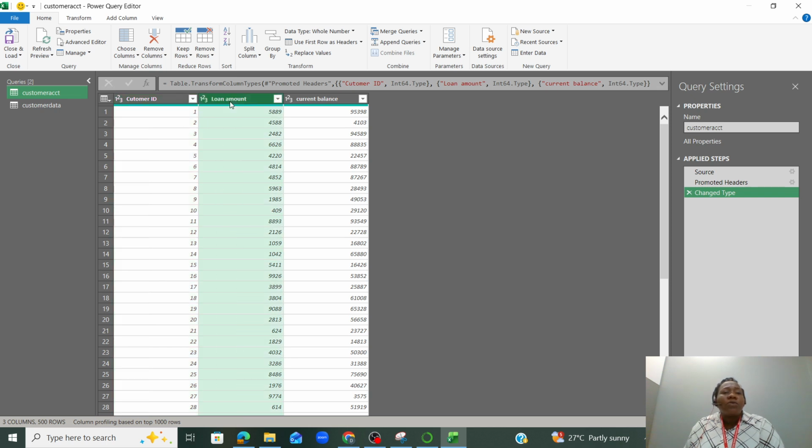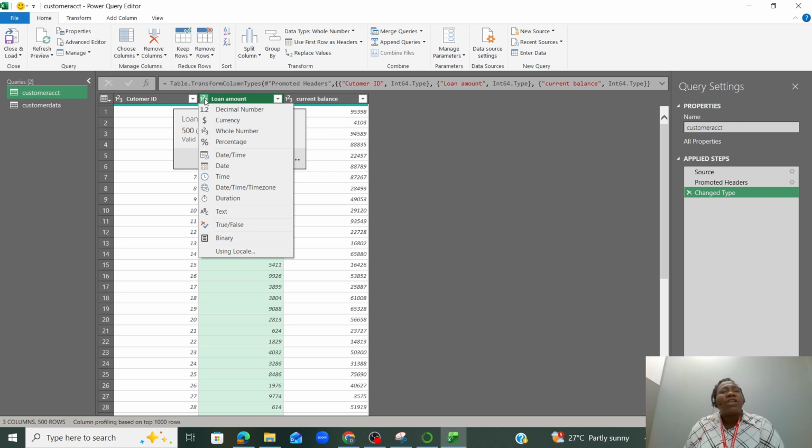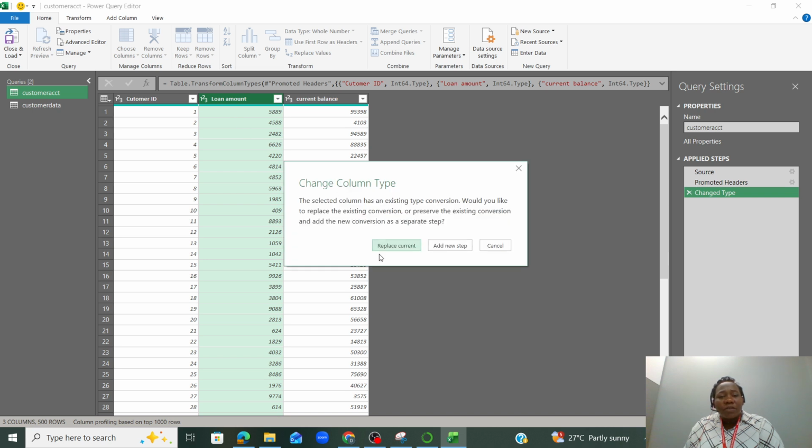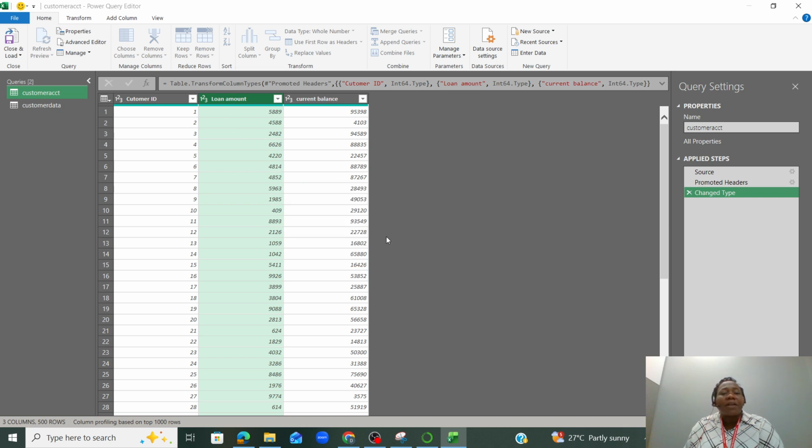You can go to loan amount, and it's saying loan amount is a whole number. Is our loan amount a whole number or is it dollars? It's in dollars. We want to put it in the right format. So you can click on this and change it to currency, since it's money. And it's going to change. You can say replace current, and it's going to change into dollars.